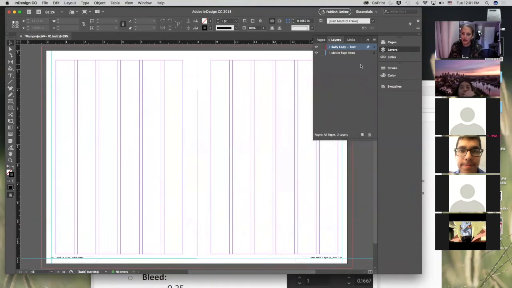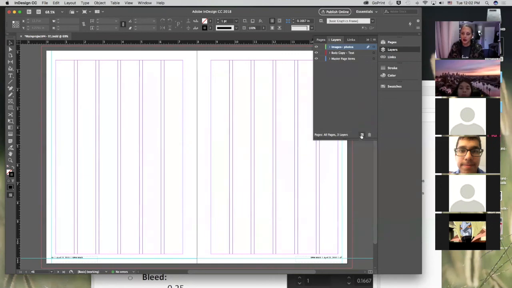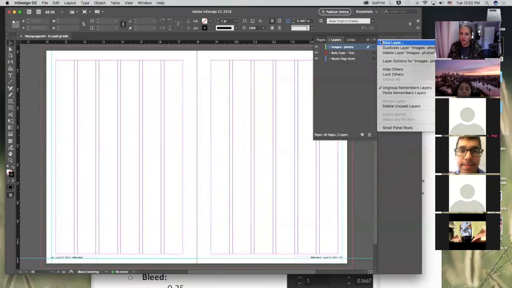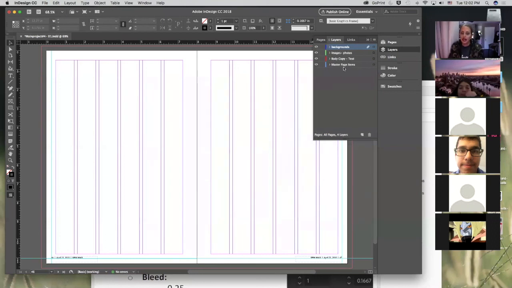And another layer that's going to be images or photos. And another one that's backgrounds, so that if I have colored backgrounds or even photos that I want in the background, I can put that here. So now we have these layers.